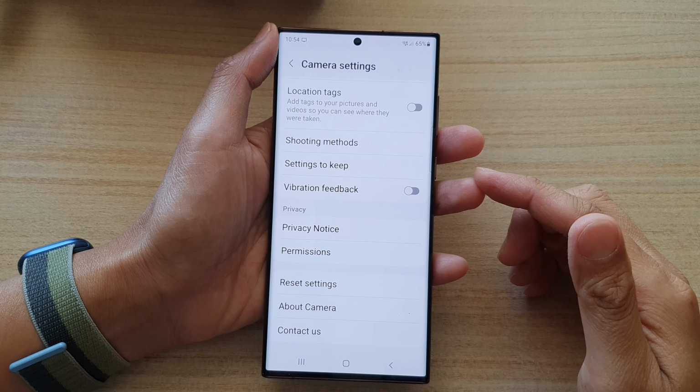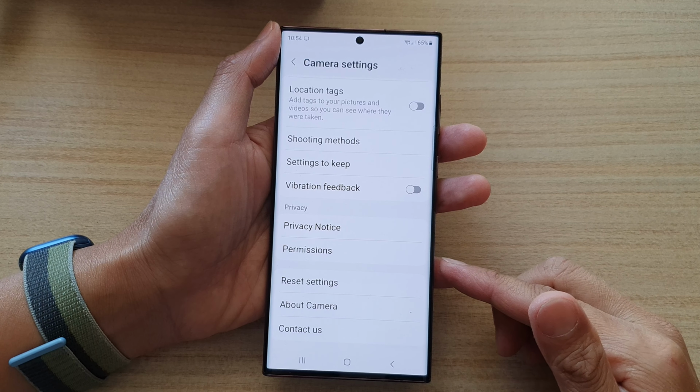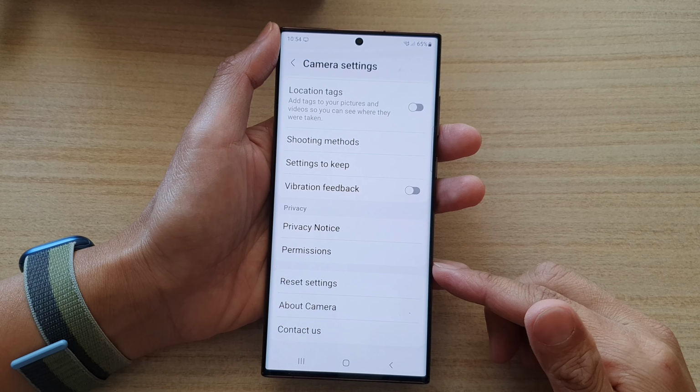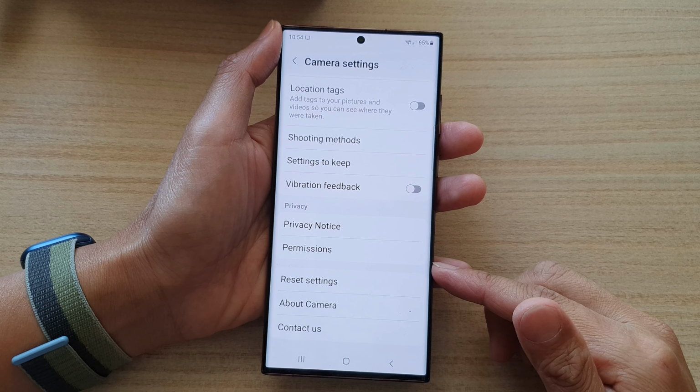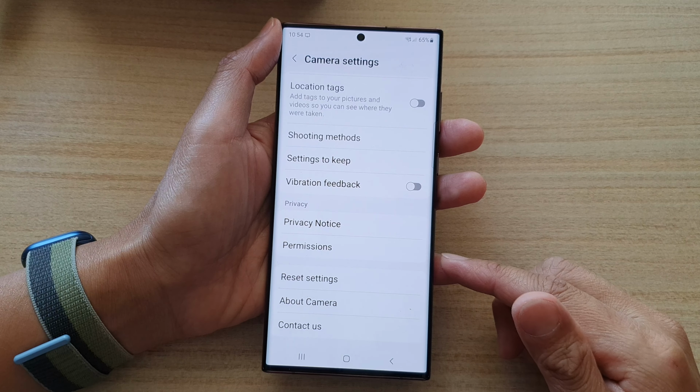Hey guys, in this video we're going to take a look at how you can reset the camera settings on the Samsung Galaxy S22 series.